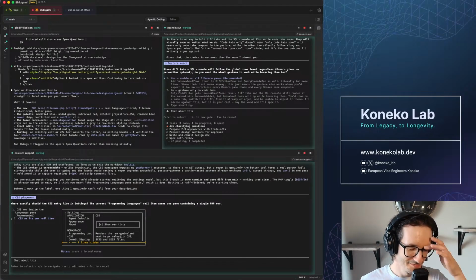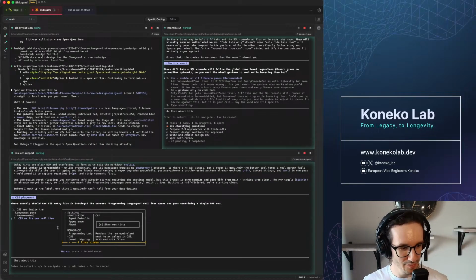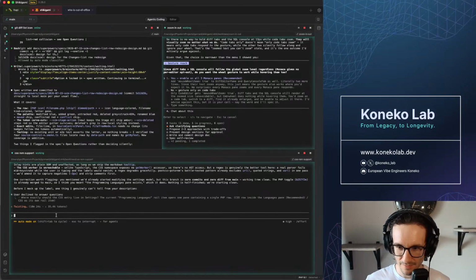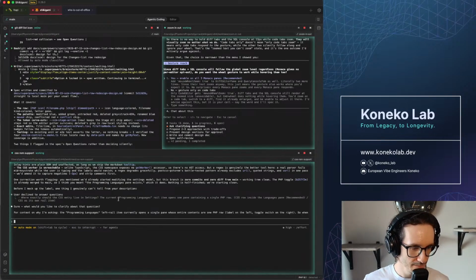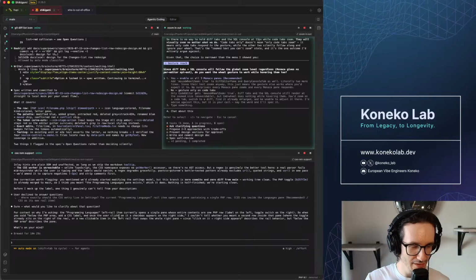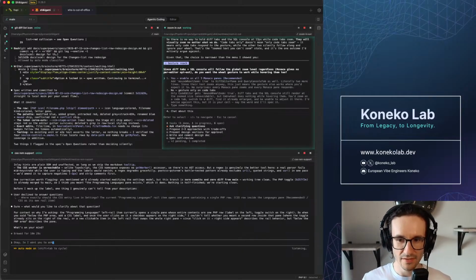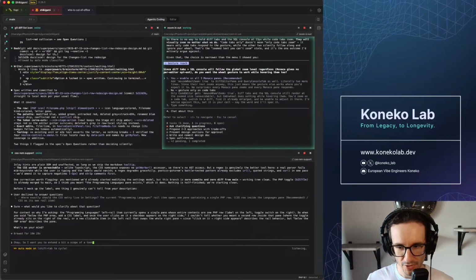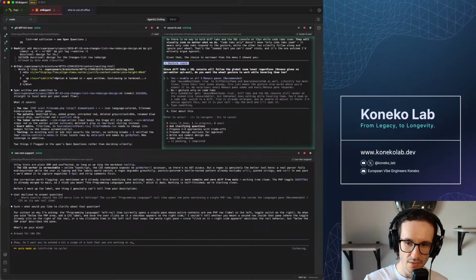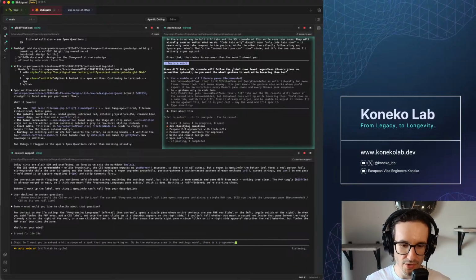But okay, sorry, I got distracted. So let me take a look at the CS. None of these options. Let's chat about it. Okay, so we have to extend the scope of the ticket, the task that the agent is working on. So I want you to extend the scope of the task that you are working on. In the workspace area in the settings modal, there is a programming languages button.